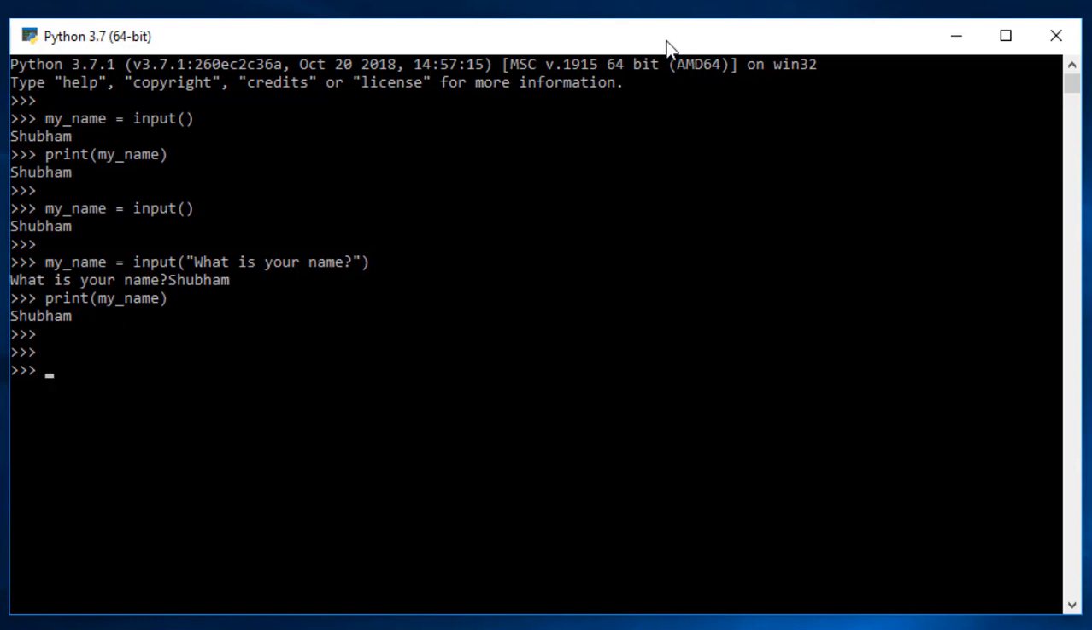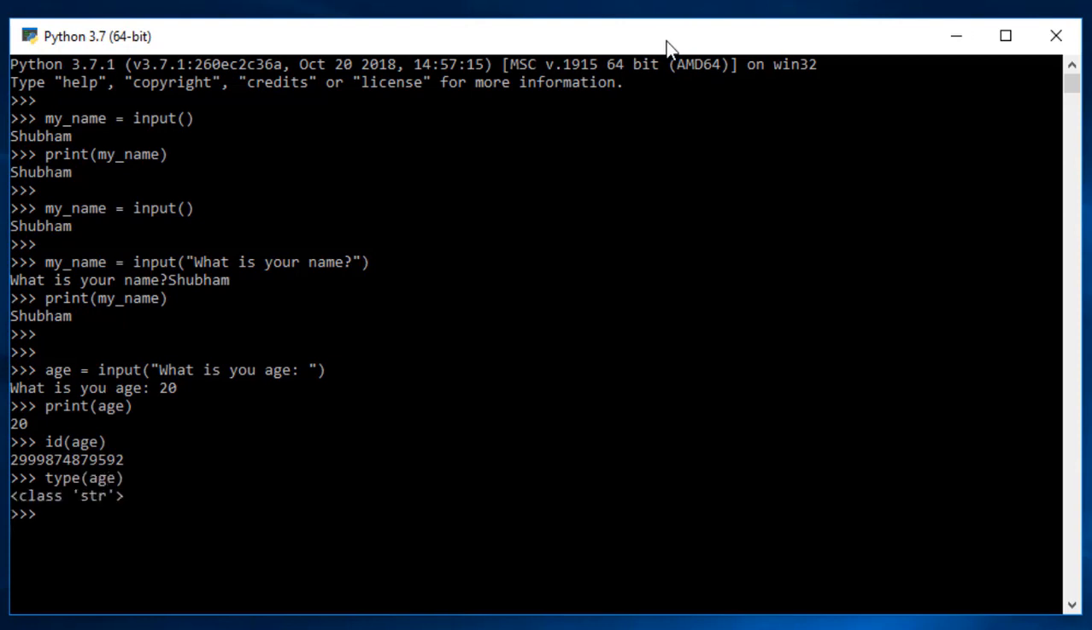But these results are always strings. So if I ask for age, now I need to enter age. If I put 20, and if I try to print age now, we need to check what the type of this is. And if I check that, you can see it's a string. So if I'm entering a number, it should be an integer. I can do that also.